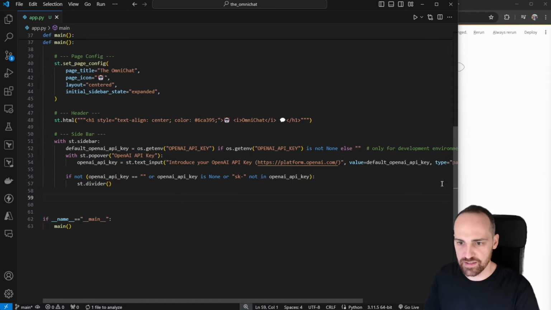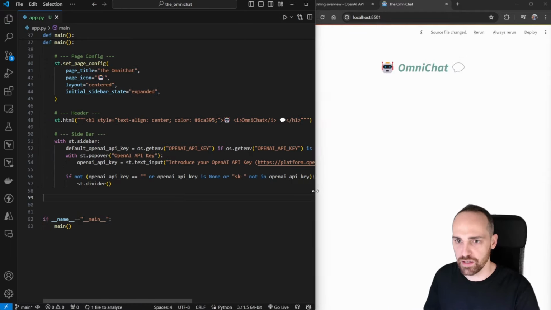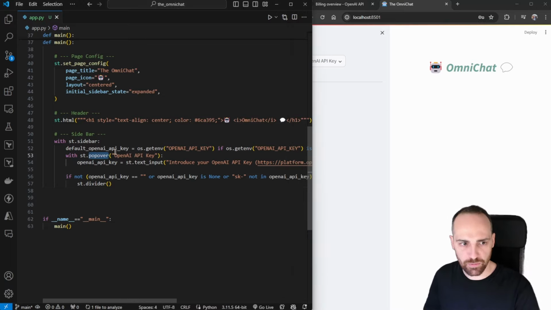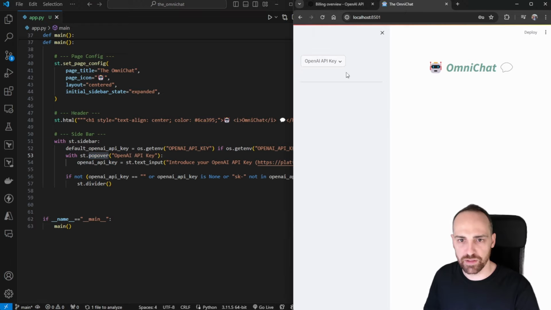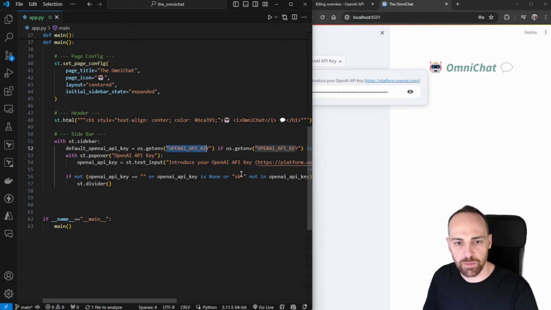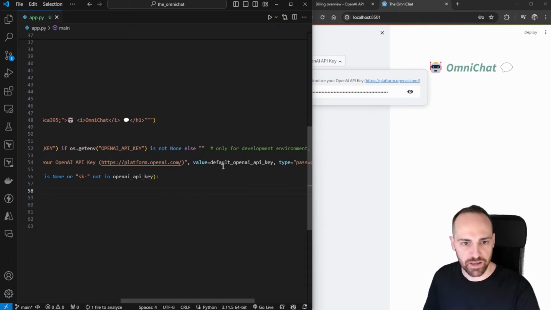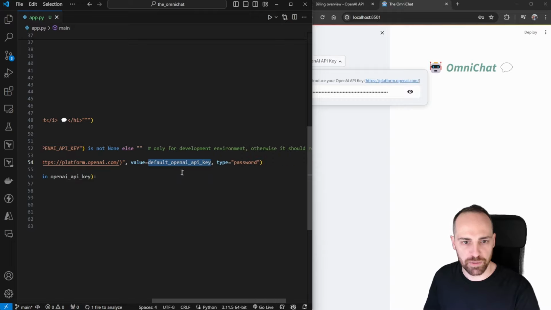Let's save this and let's check how it looks like in the website. We have to click always rerun. And now we see here that with the popover, it's requesting the API key from the user. Now it finds it here because it found it in the environment variables, and as it found it, it put here the default value of the API key.